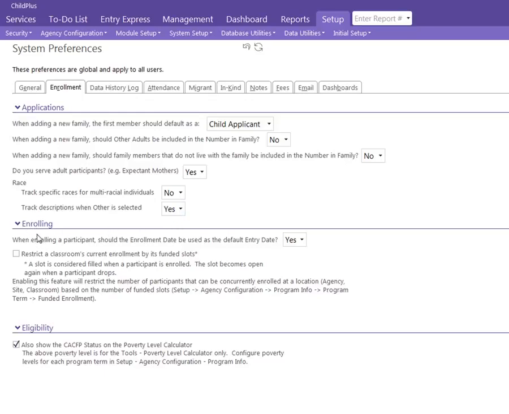When it comes to enrollment, when enrolling a participant, should the enrollment date be used as the default entry date? Since the performance standards changed in November of 2016, entry date is no longer referenced. So I would highly suggest that you make this answer a yes, because enrollment date and entry date are essentially the same.